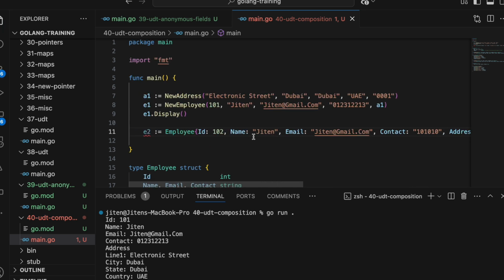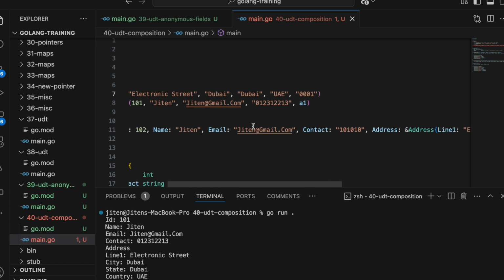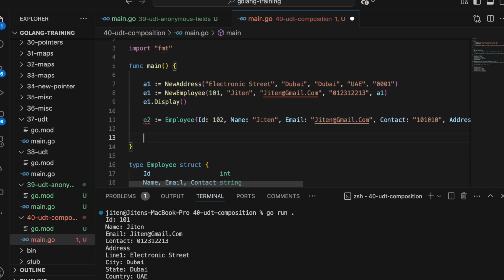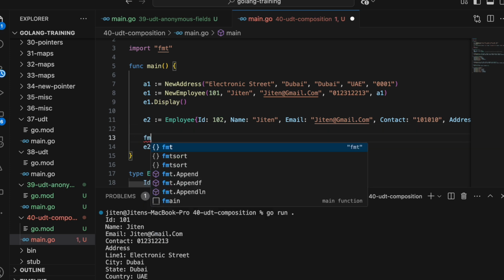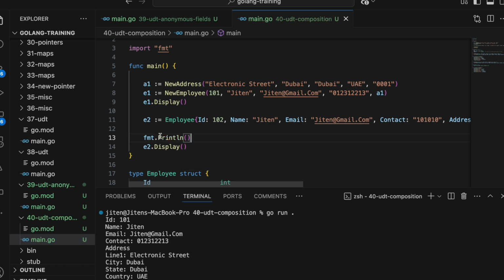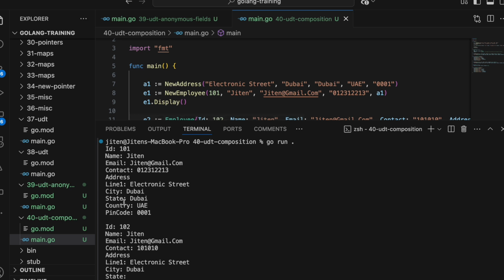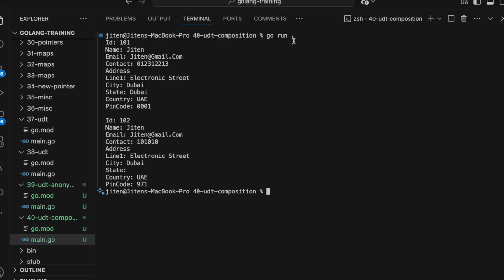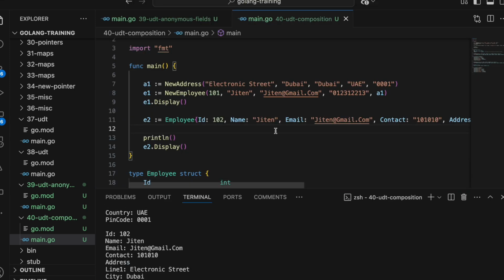You can also create like this without a new function. We don't call it a constructor, we call it a new function. Similar to a constructor, but it's a normal function. So you can directly create like this. So still you can use e2 dot display. You get the details of the second one.